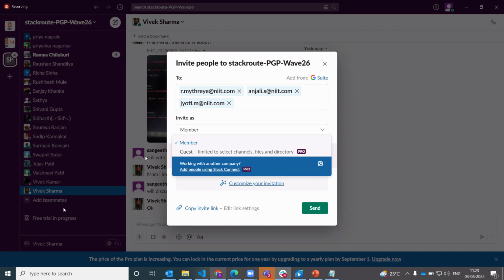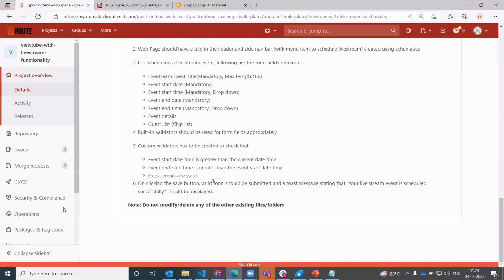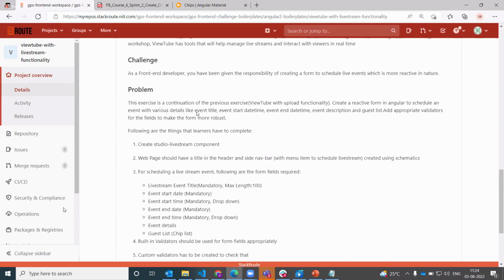So I'm talking about sprint 2, this reactive form sprint, built-in validators and custom validation. I suggested you to use Moment. Okay, let me come back to today's sprint.